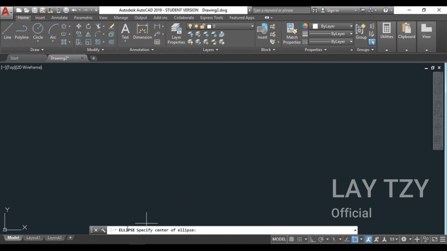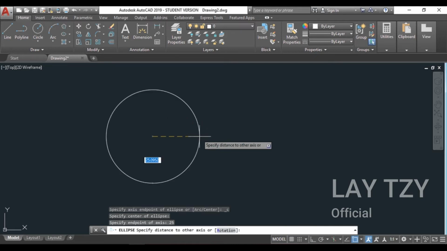As you can see in this command bar, it tells you to specify the center of the ellipse. So just pick any point in the workspace, and now it tells you to specify the endpoint of axis. I want the endpoint to be here, or you can type the number that you want, from the center to the endpoint of axis. So let's, for example, put 25, enter.